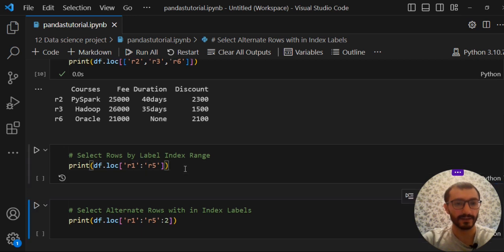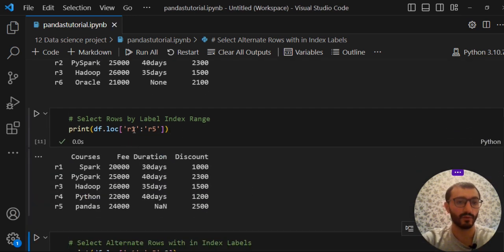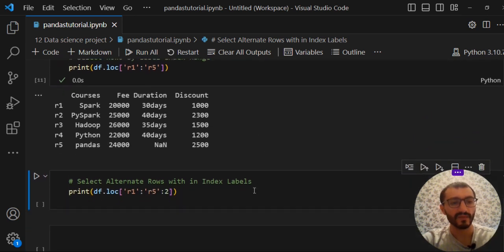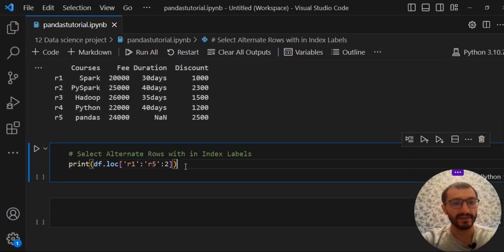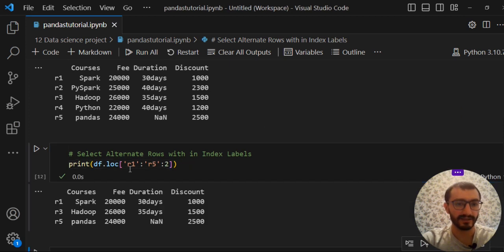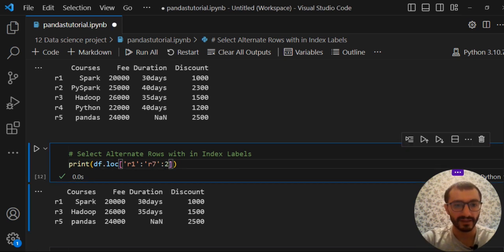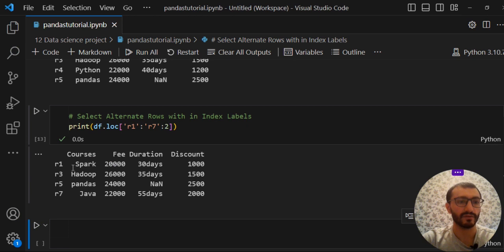Also, it gives us a range. It will start from row 1 to row 5. All of them are included in here. And the last one is also alternate. Like that, it gives us row 1 to row 5 by 2 steps. So it means row 1, row 3, row 5. For example, if we make it 7, it will give us row 1, row 3, row 5, row 7. So 1 add 2 is 3, add 2 is 5, add 2 is 7.